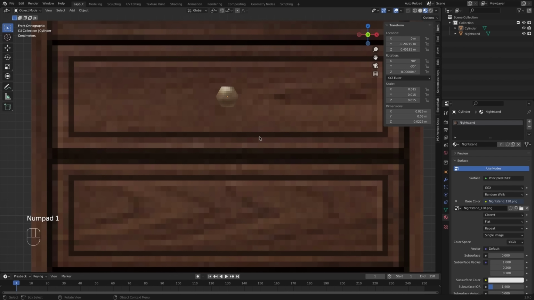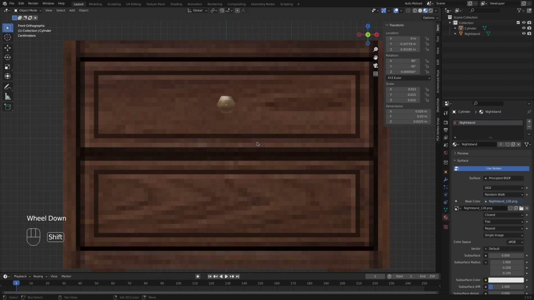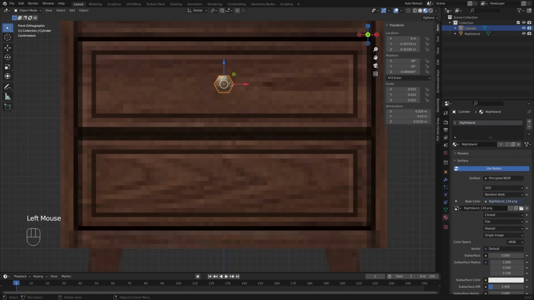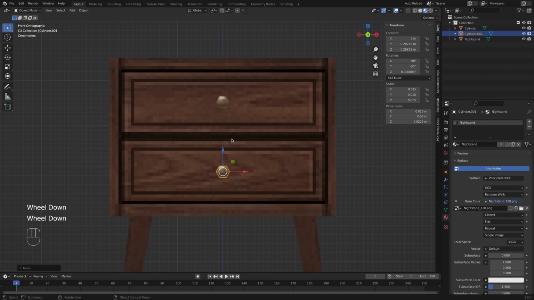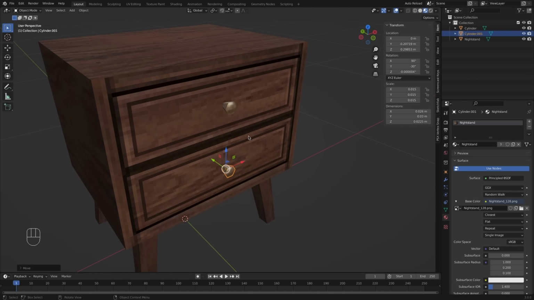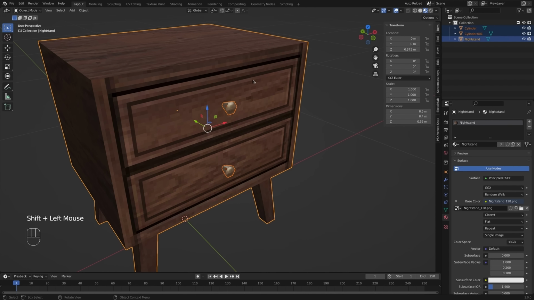Now in the front view, let's make a copy with Shift D and drag it below. And let's combine everything into one object. Select the handles by holding Shift and select the main part last. Press Ctrl J to merge all of this.